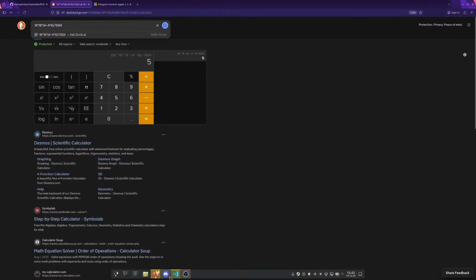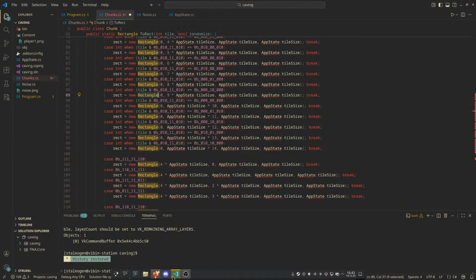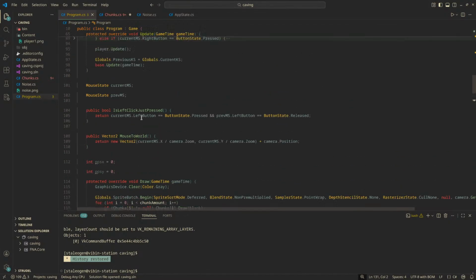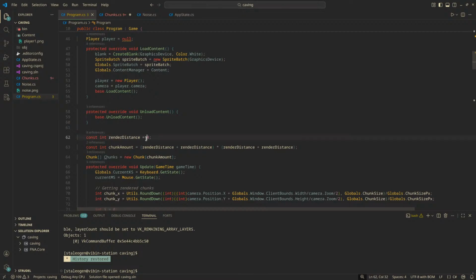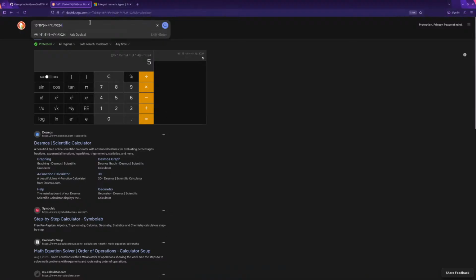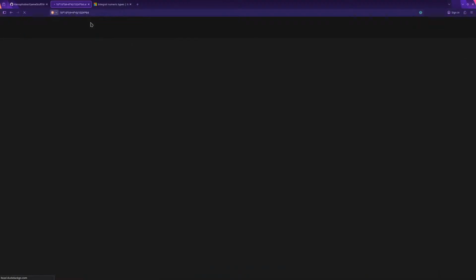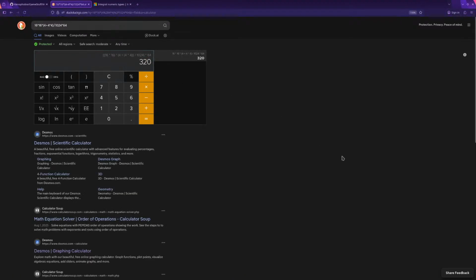And at every time I'm loading how many chunks? Let's see. Render distance 4, so that's 4, 4, 8, 64. So we multiply this by 64 then. That's 320 kilobytes of RAM being used. That's like big numbers. I'm obviously joking, but yeah.